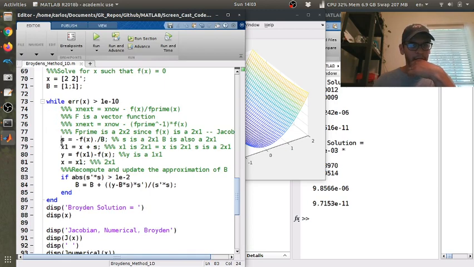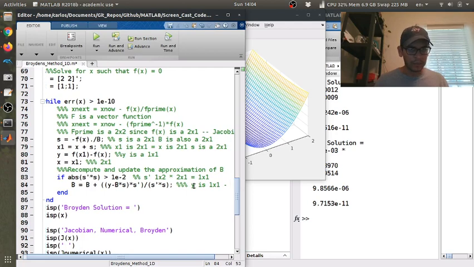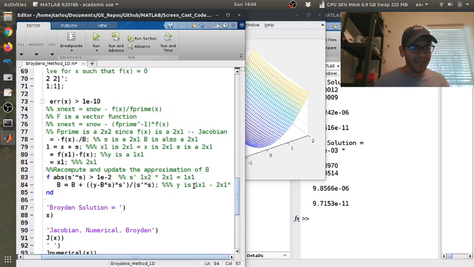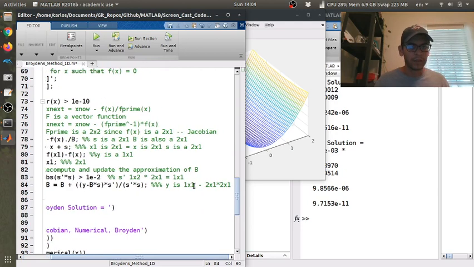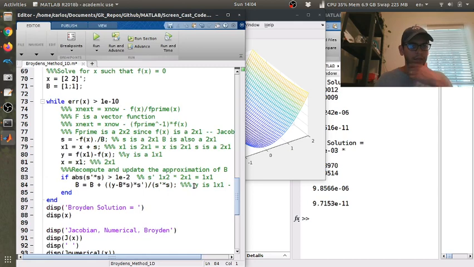Okay, so s is a 2 by 1. So if I do s transpose times s, so s transpose is a 1 by 2 times a 2 by 1, that will give me a 1 by 1, which is fine. So that's a scalar. So that's exactly what I wanted. Okay, and then let's see if these matrix dimensions work out. So y is a 1 by 1, right? And I subtract b, which is a 2 by 1, times s. And what's s? S is also a 2 by 1. So that doesn't work out.